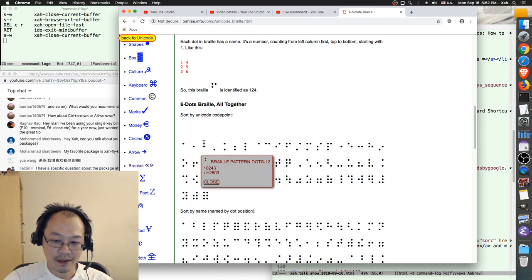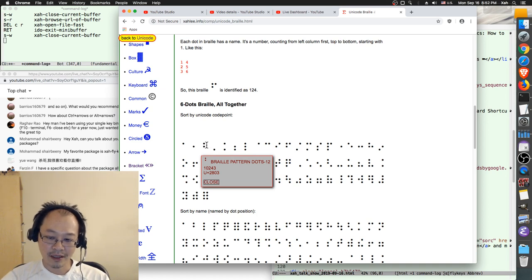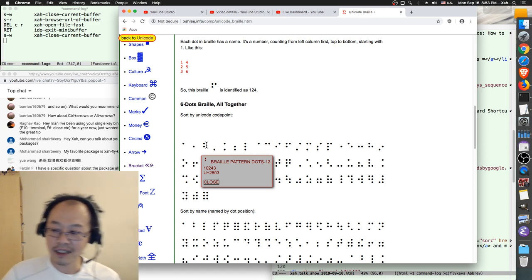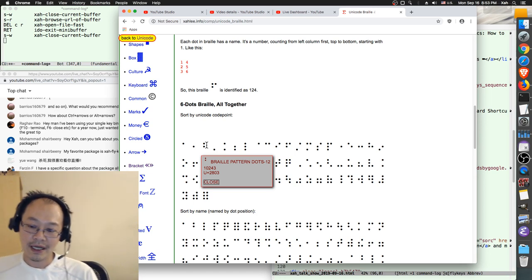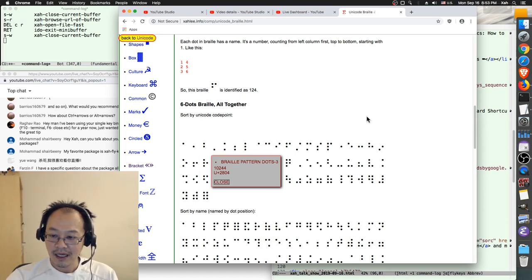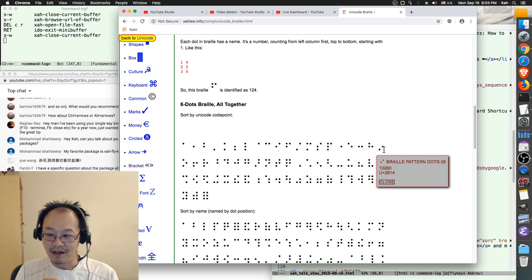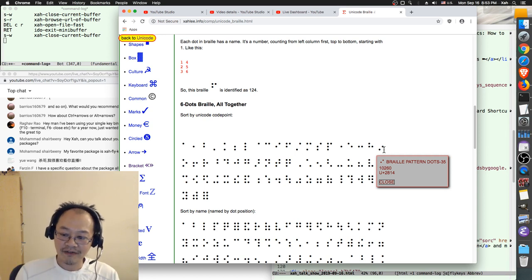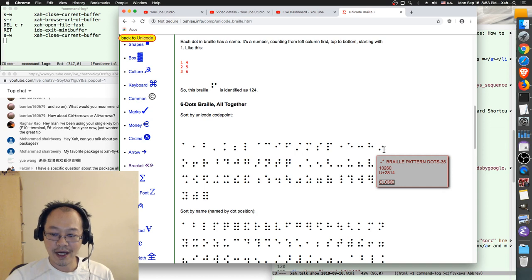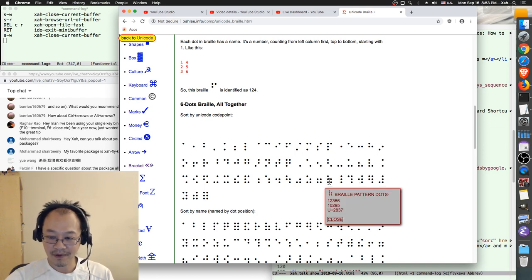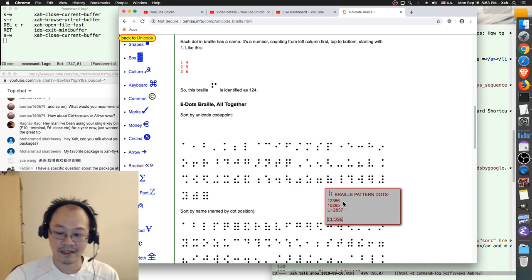Let's look at this one. This one is named Braille pattern dots 1, 2, meaning that the dot named 1 is present and the dot named 2 is present. And this one, for example, is named Braille pattern dots 3, 5. The dot 3 and dot 5 are present. So this way, any Braille pattern can have a name. And the name has a unique order because you just order them numerically, 1, 2, 3, 4, 5, 6.